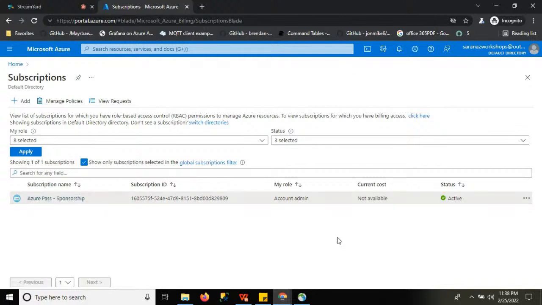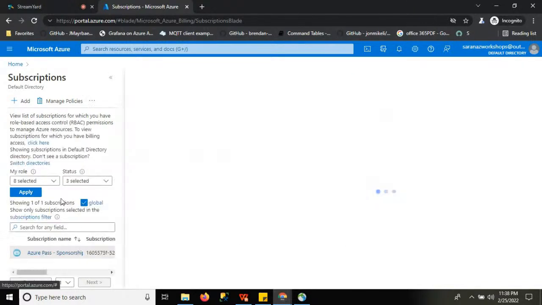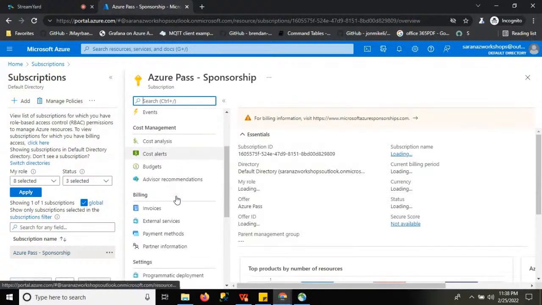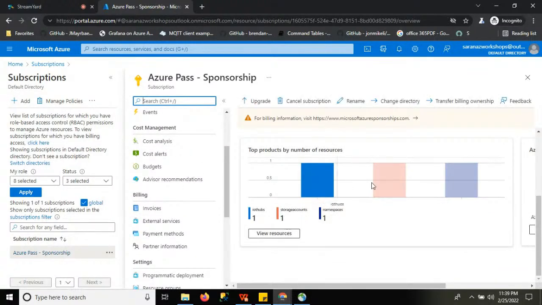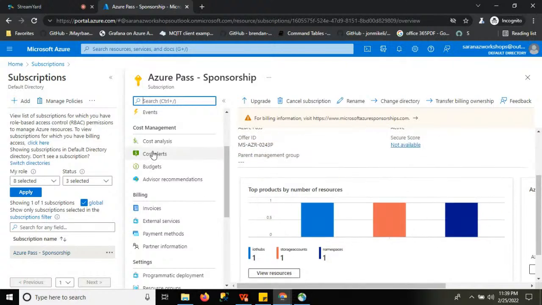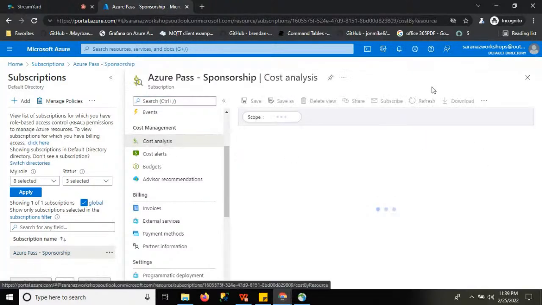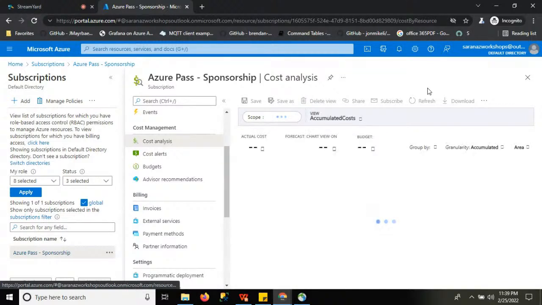If I take this particular subscription, I can see how much cost I have incurred, and how much I have utilized till now. If I go to cost analysis, I can see how much cost I have consumed till now for this particular subscription. Okay, it will take some time to load.